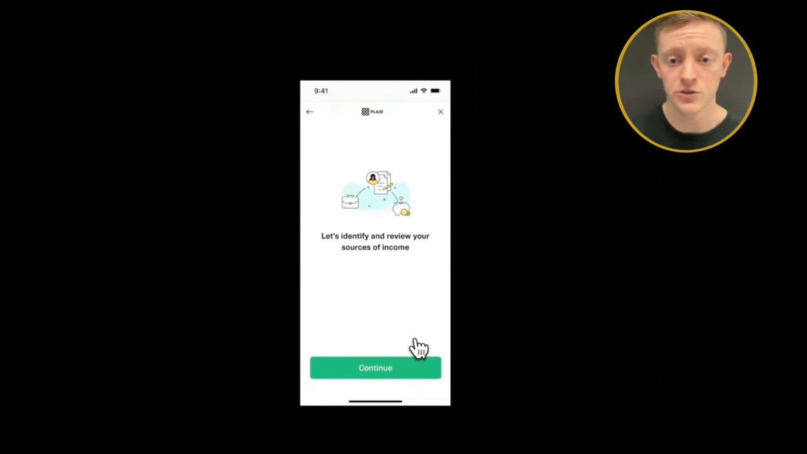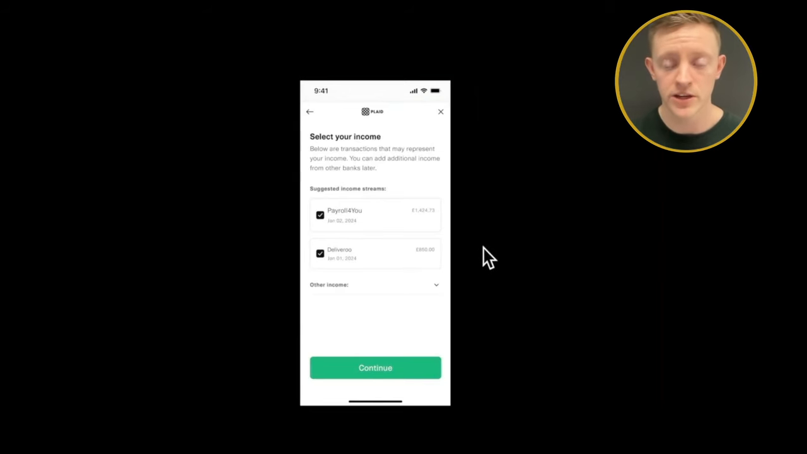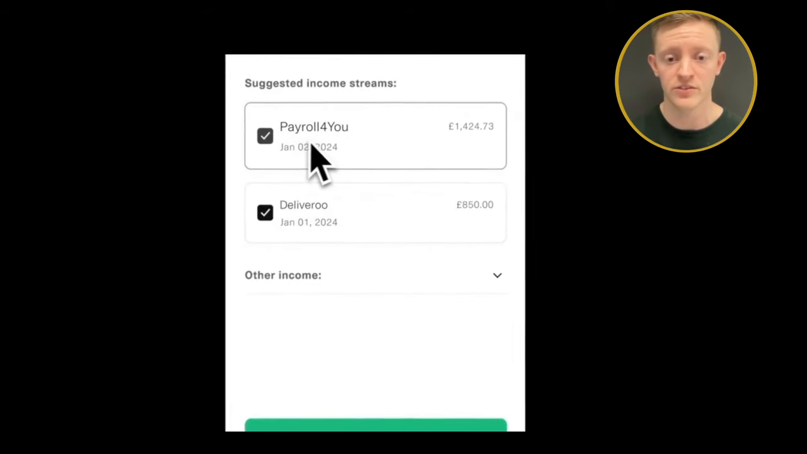Here, you now see our unique income verification product, where you can verify the sources of income pulled in real time from the Barclays bank account that I just connected. So, going ahead here, you can see the income sources that we have available.